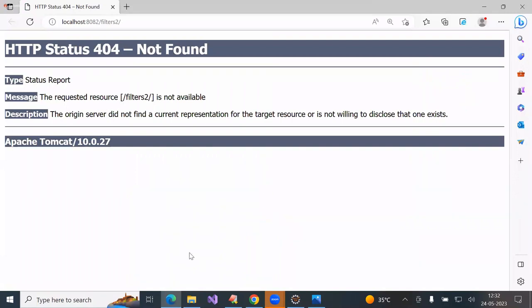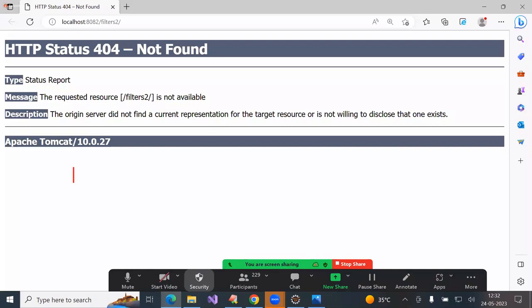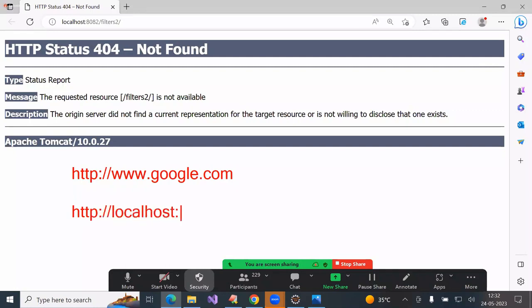Okay. See, in real time, you will write http://www.google.com. But here, I have written http://localhost:8082/filter2 something. Here you observe, HTTP is the same. Browsers are communicating with servers. It is not searching worldwide, it is searching in localhost only. It is searching for Google, it is searching for Tomcat.